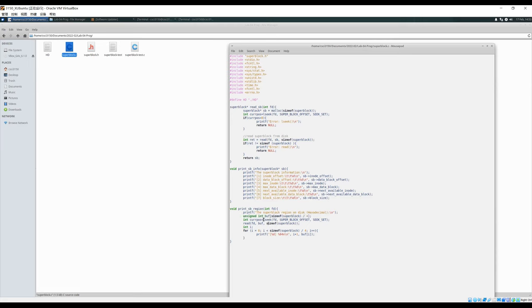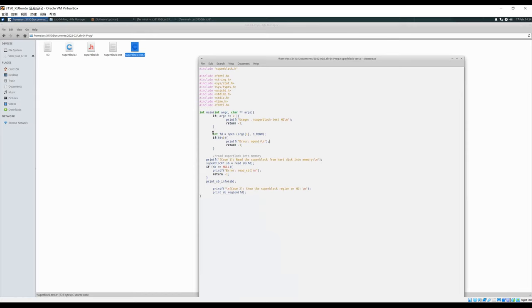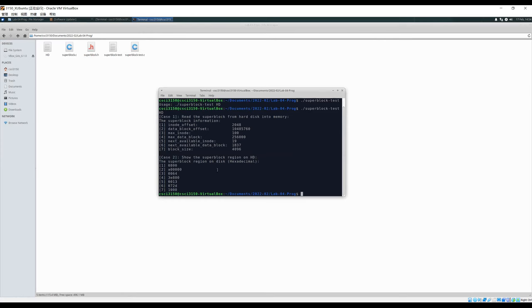And then after that, we use the lseek. Yeah, this is the same as this one. So we move the position from the hard disk simulation file to the subblock offset, and then we read it. We use this read function to read it to the buffer, and then we just print it. Okay, and finally the subblock test, you can see it's very simple. So we just call these two functions, read SB and print SB information. Okay, so after you run it, you will get this result.